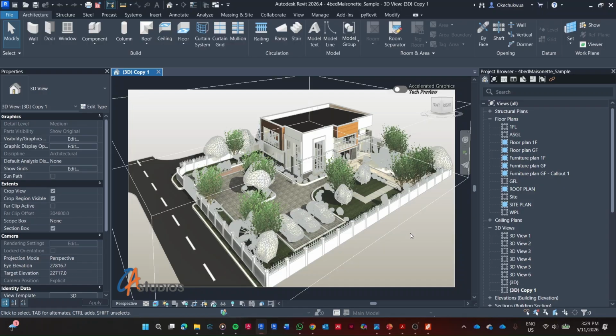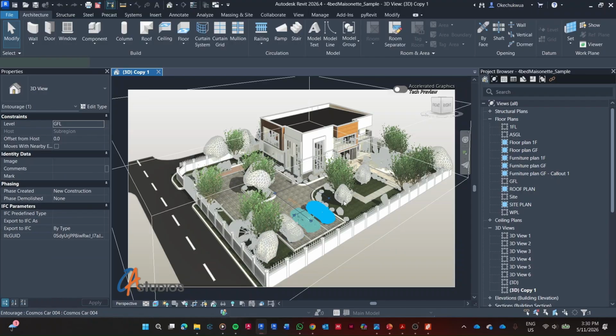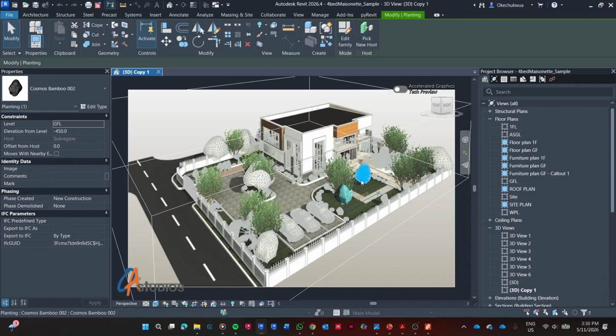So this is what the model looks like. All these are Chaos assets. The last render was done with V-Ray for Revit. So all these assets were from V-Ray's inbuilt library, Chaos Cosmos. The cars, the trees, the realistic trees, and the grasses and all. These other trees here are RPC Revit models.